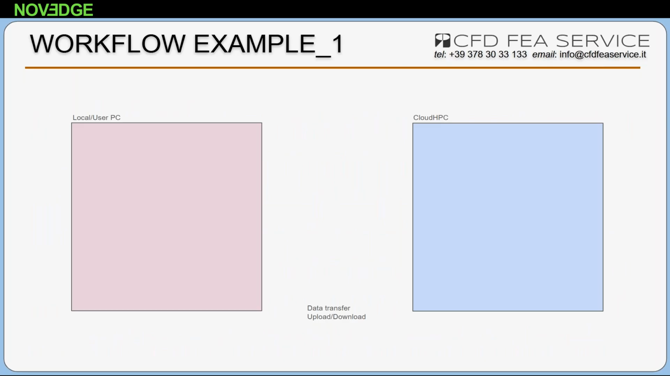The first thing most of the time I'm asked when describing the CloudHPC is how is the workflow? How can I benefit of CloudHPC? Well, I generally provide this sort of scheme, this sort of workflow, which describes how you work in defining a simulation and analyzing the results of your simulation, and how you divide the work between your computer and the CloudHPC.